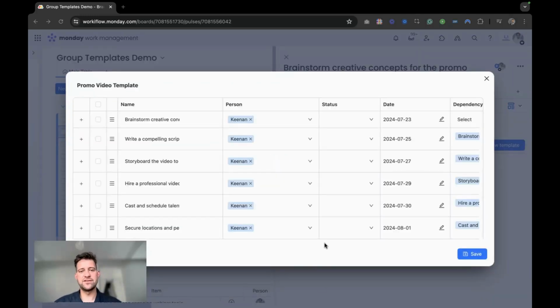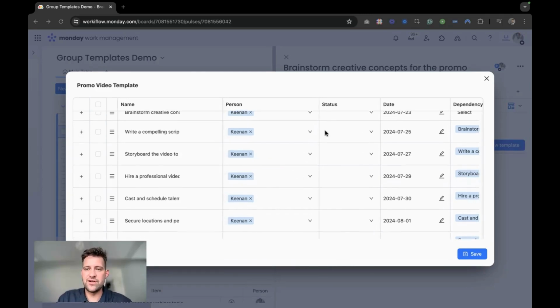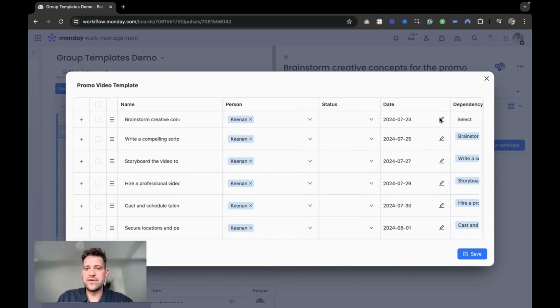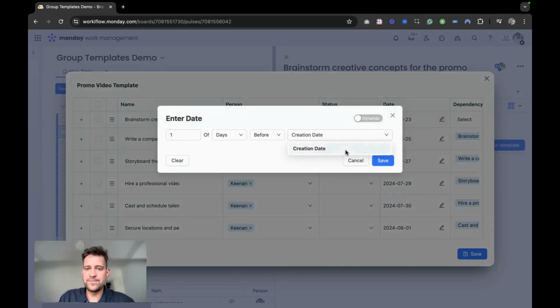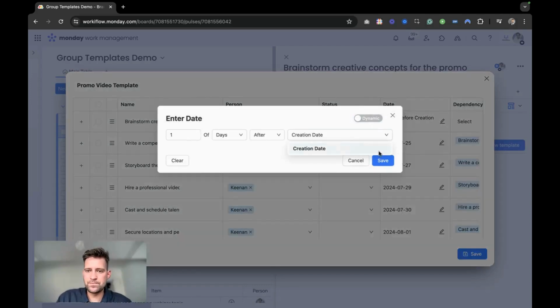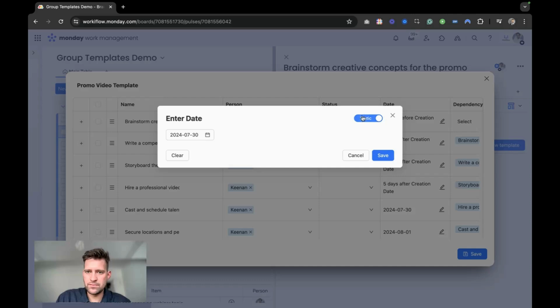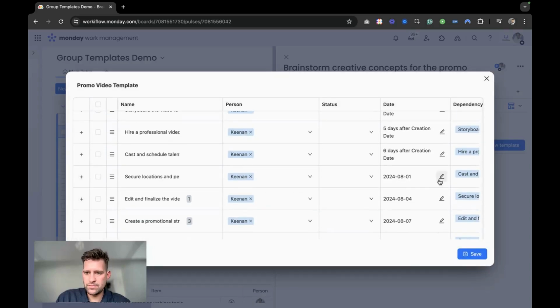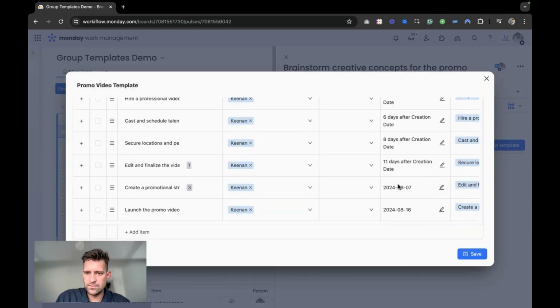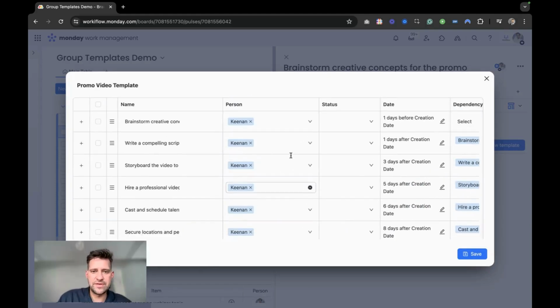So this will just take a few seconds and load. And now you can see we are in the edit mode. I'm going to go ahead and make these task dates dynamic based on the creation date. And we're done. The dependencies are already set. It's already being assigned to me over here. And I'm just going to click on save.